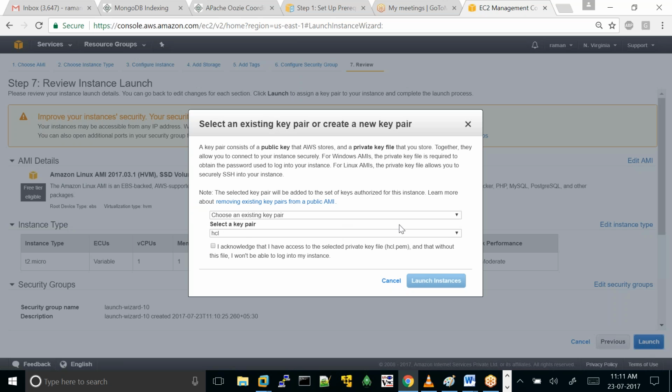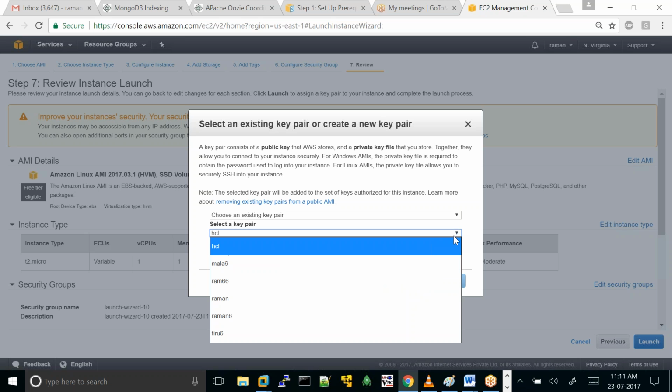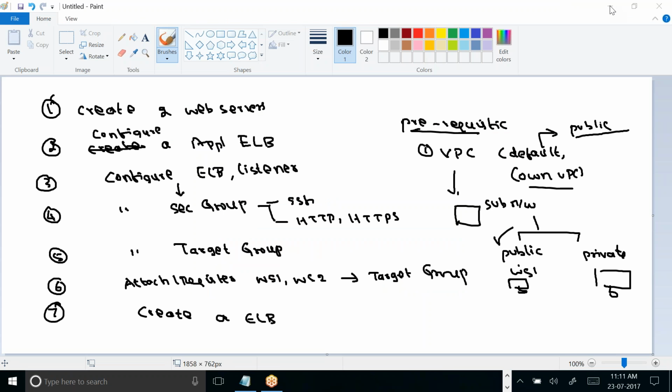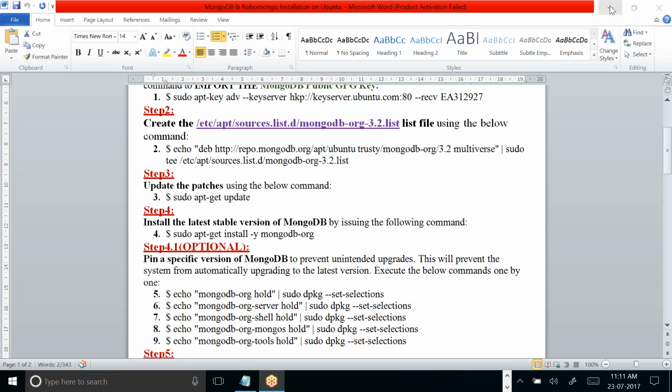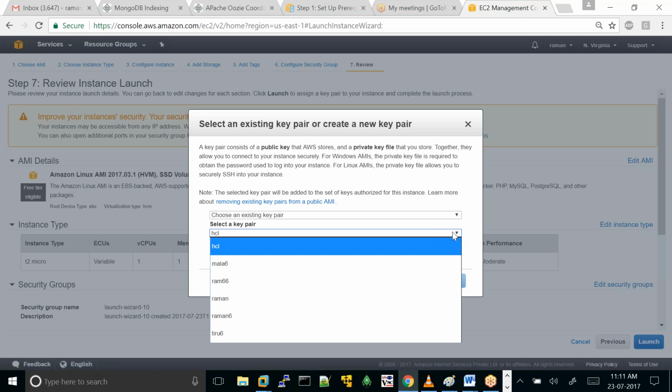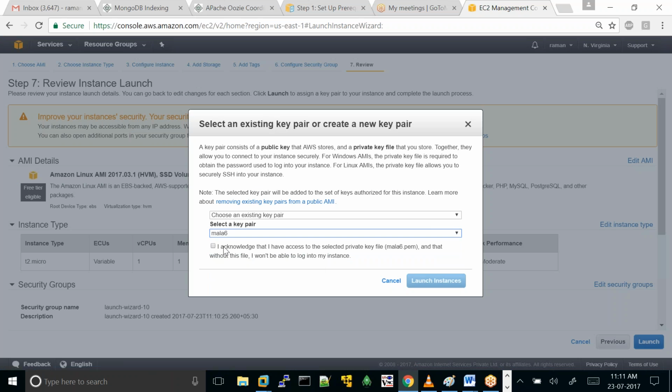Launch. Now you need to choose a key. Here the key that I am choosing is a key that I already have. Let me choose which key I currently have. Okay, please wait. Acknowledge and launch instance.